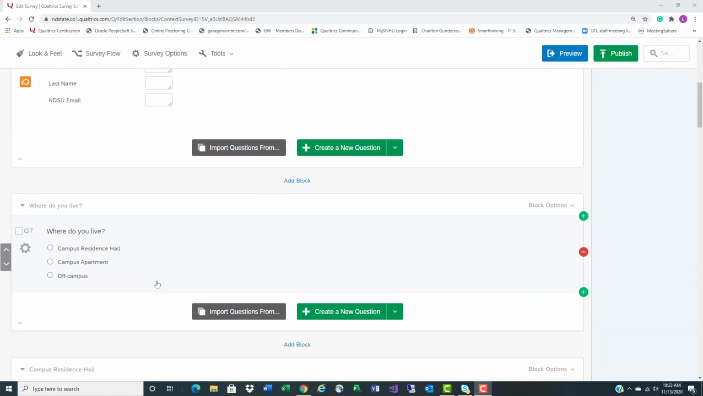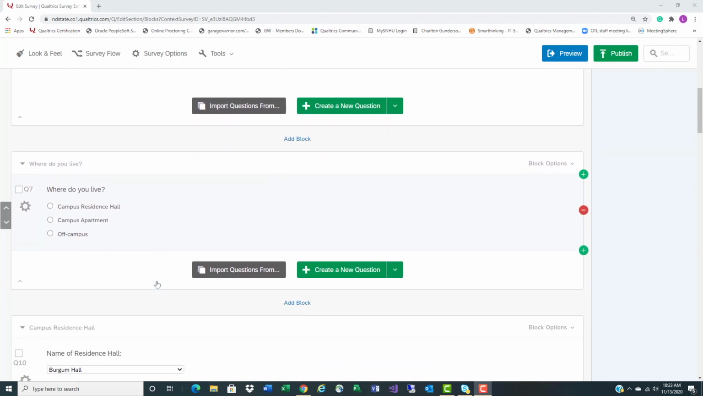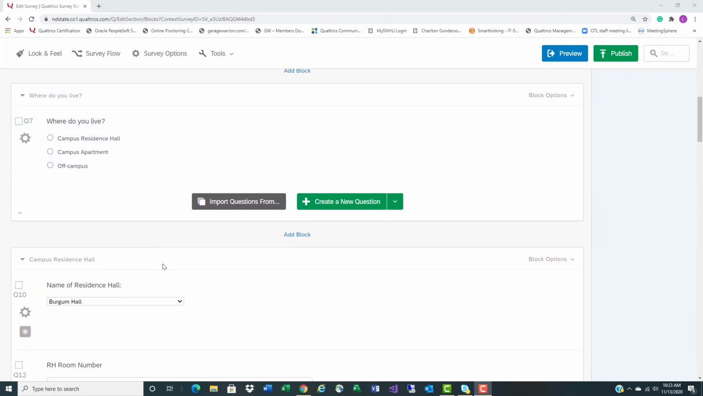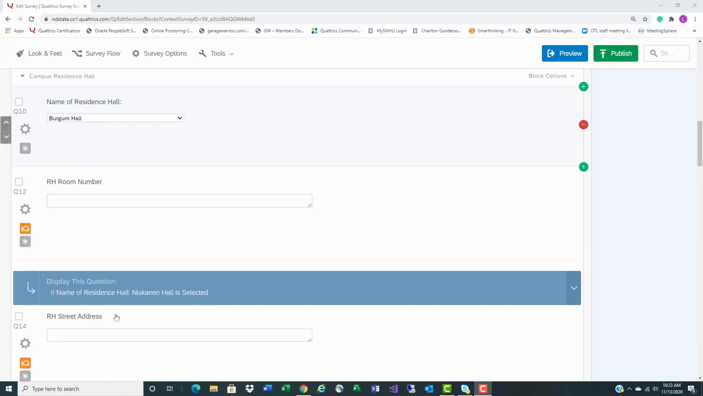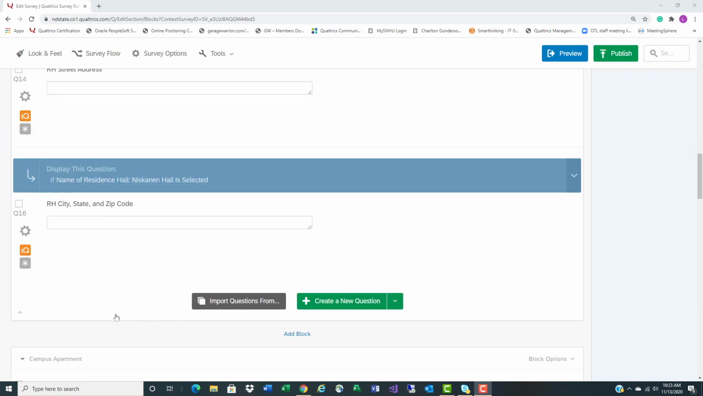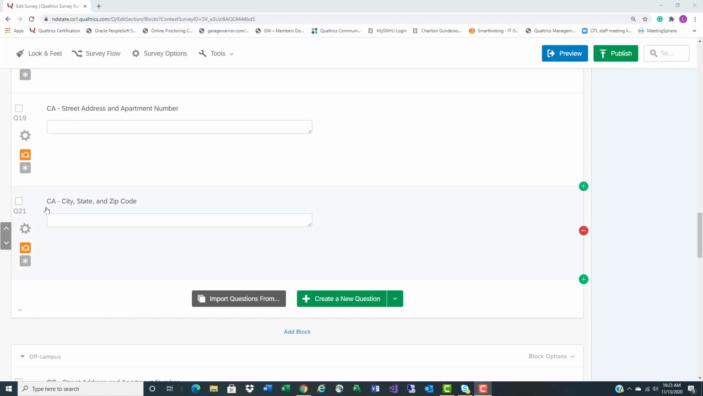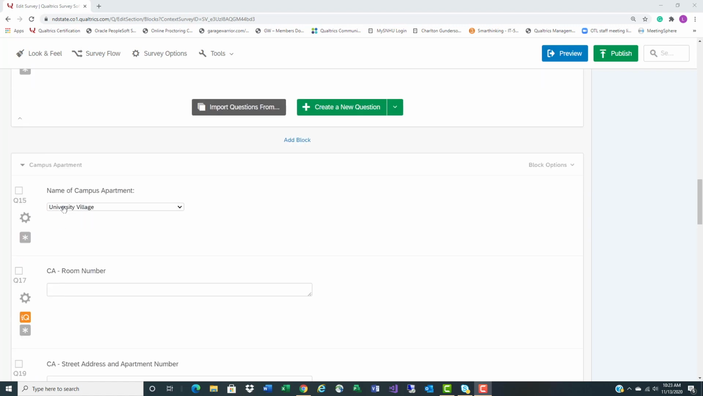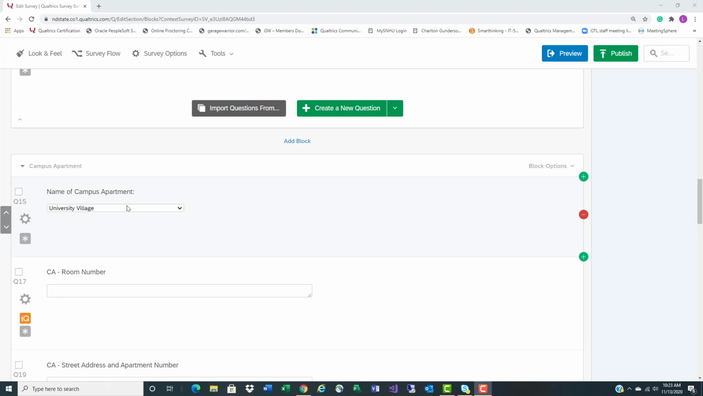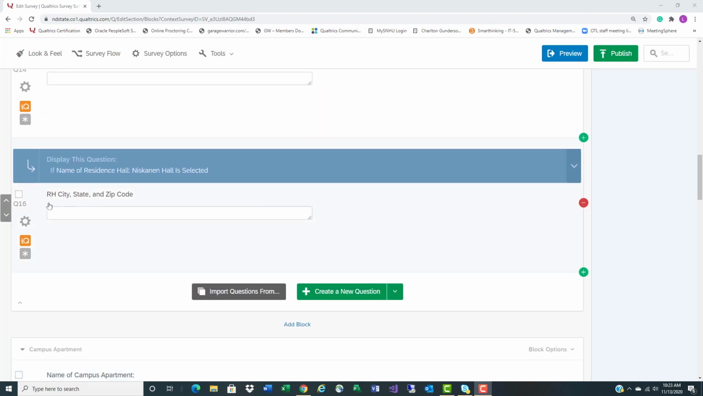I'm using where that user's living as a second block. Then I'm breaking down the choices and the questions we need to have them fill out for each choice. And I have codes in front, like for the city and state. I got CA standing for campus apartment, and I have RH for residence hall.